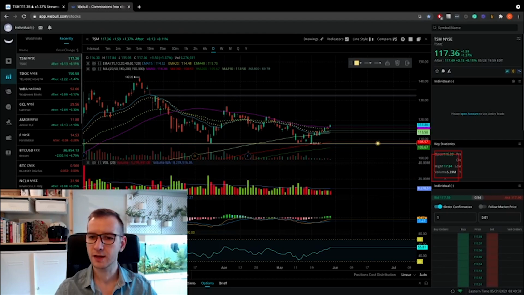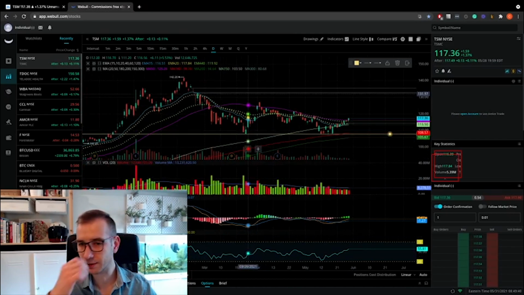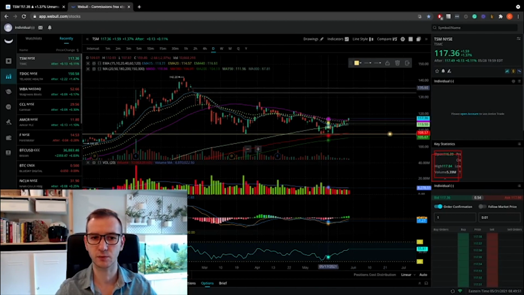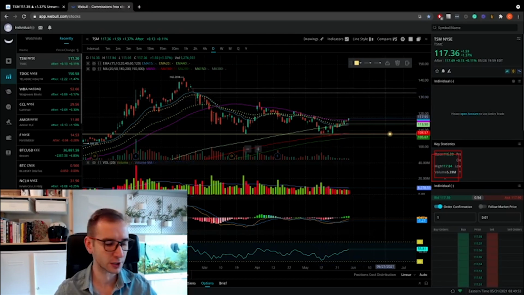But the couple of things I wanted to point out here with regards to this stock, and to just make sure that you have it on your watch list, is the fact that it has a couple of gaps here that it could potentially fill in the future.